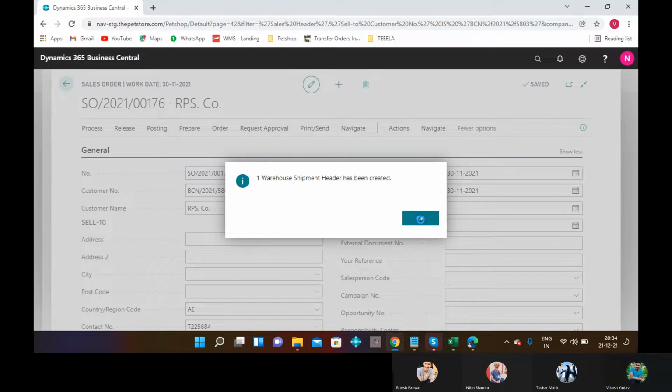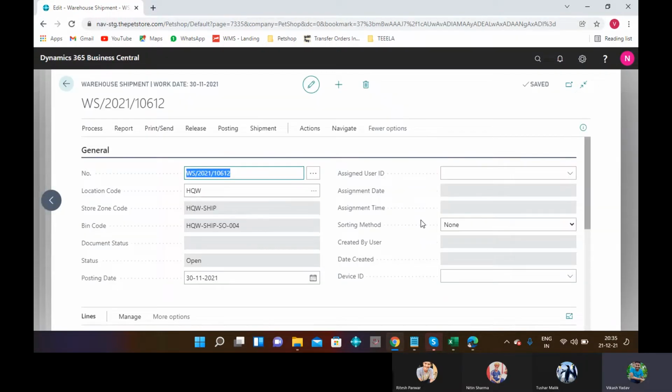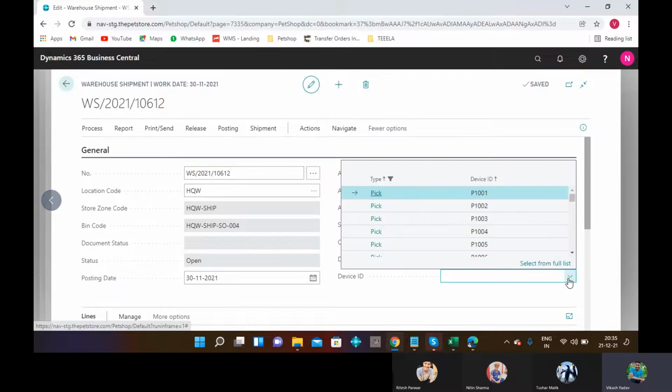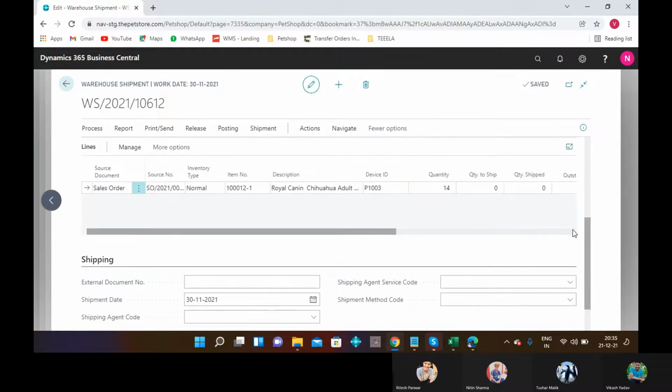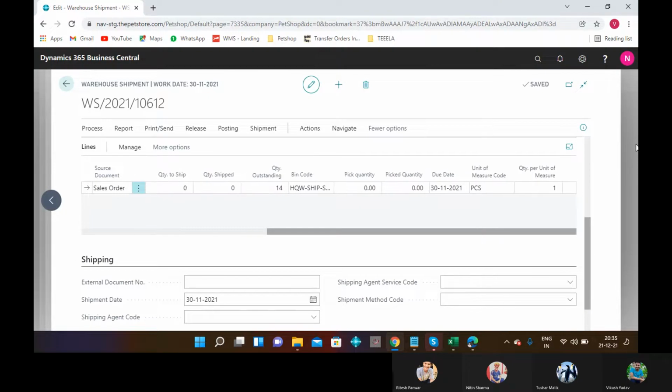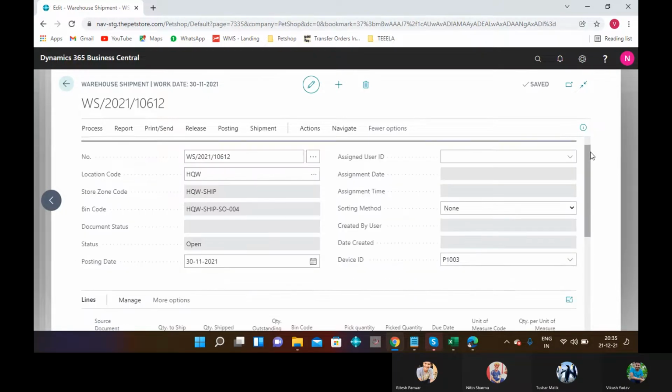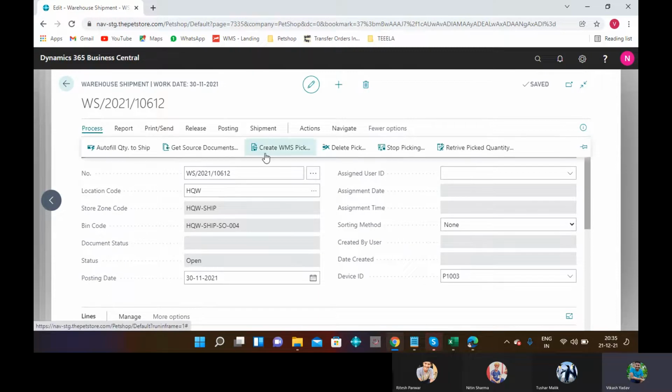Click on OK. A warehouse shipment is a document to combine more than one source document, maybe several sales orders or outgoing source documents like transfer orders, etc. Here we select a device ID. And go to process and create a WMS pick.